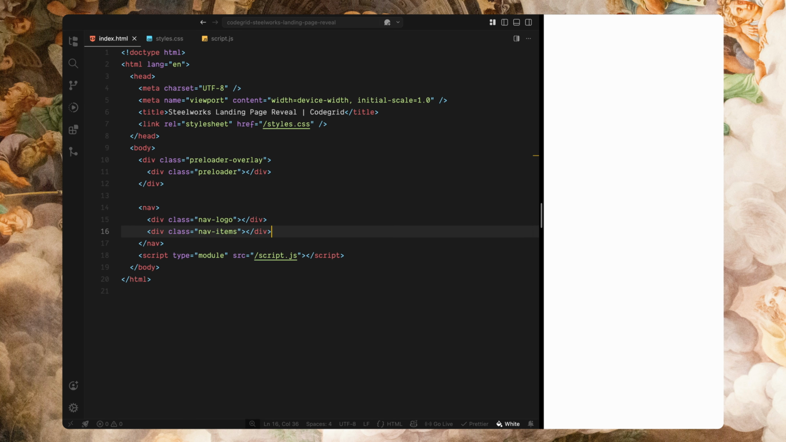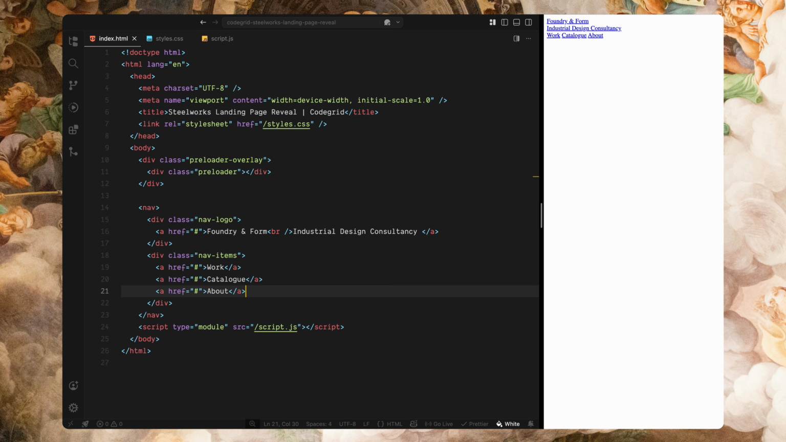Next, the nav. I'll split it into 2 blocks. Nav logo on the left and nav items on the right. Inside both, I'll drop in a few links with placeholder labels. Nothing fancy here, just the basic navigation structure.